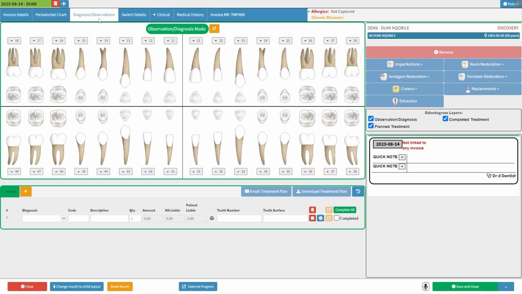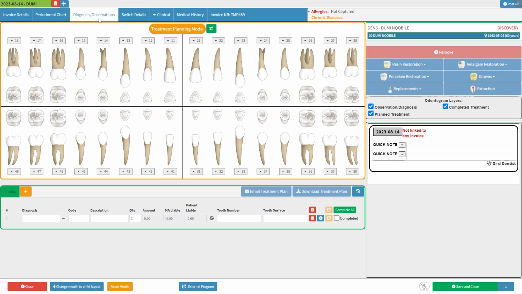The dentist can switch from observation mode to treating mode by saying Web Switch Mode. The mode has now been successfully switched to treating mode.